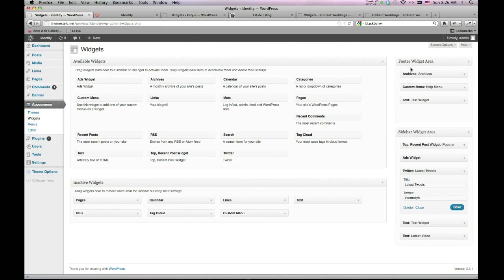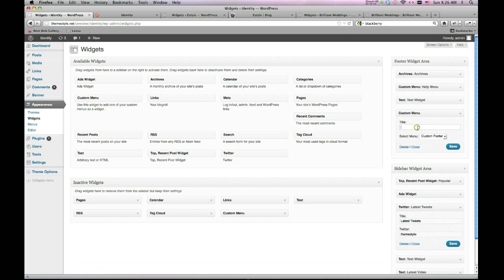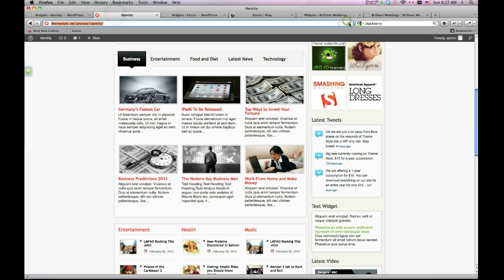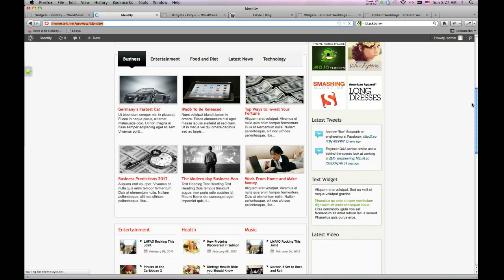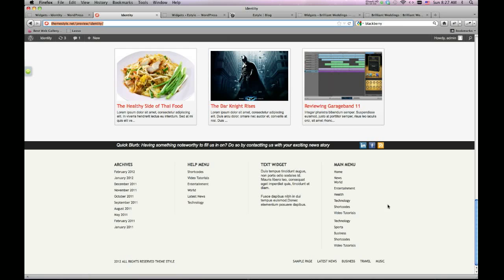Alright, now I need another one for our footer widget area, which I'll add real quick right now. I'll do, let's see, a custom menu, if I can get it over here. Main menu. I'll choose a menu from my created menu list. Main, save, and if I come back and refresh, hopefully scroll down. Now I have my main menu, and clearly it's a bit too long, so I'm going to go back there and change that. But either way, that'll cover it for widgets.